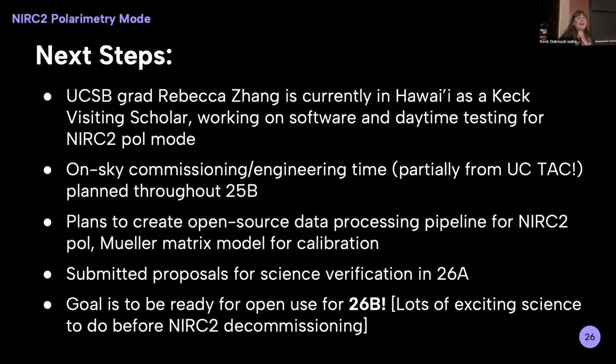So what are the next steps here? Like I mentioned a lot, Rebecca is doing a lot of this. She is currently there working on software and daytime testing for pol mode. I'm going to join her in a few weeks to hopefully help get through commissioning. And we have on-sky engineering and commissioning time in 25B to make sure that this mode is operational. Part of that came from the UC TAC, which has been really helpful for making this all happen.